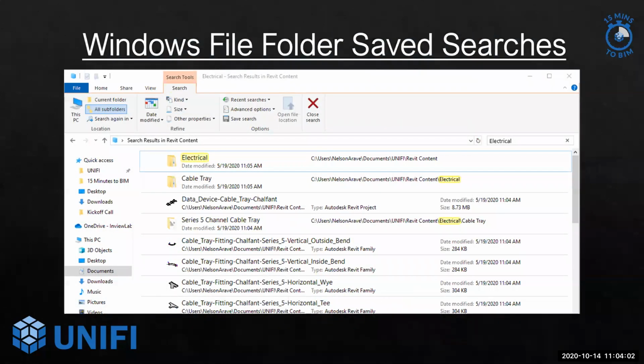Now, Windows actually takes it even further, and they have saved searches of their own. It's pretty easy to set those up. All you have to do is open up the window or the folder or the hierarchy of folders that you'd like to search, and then all you have to do is type in a key term. So in this case, I typed in electrical. Now we can see that I had results show up. Anything with electrical in the name or in the folder appears here for me.